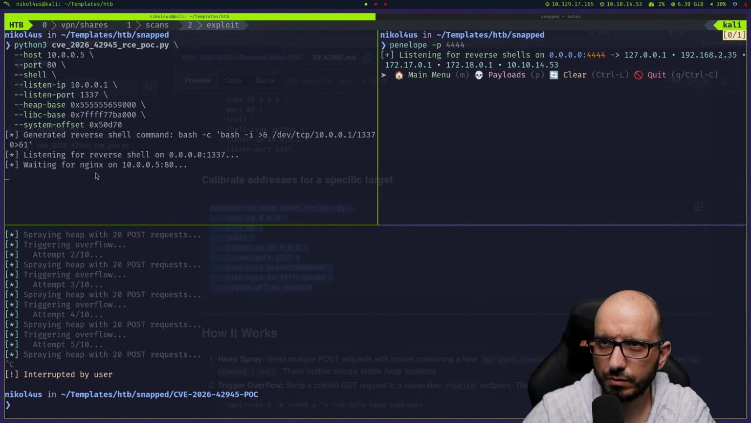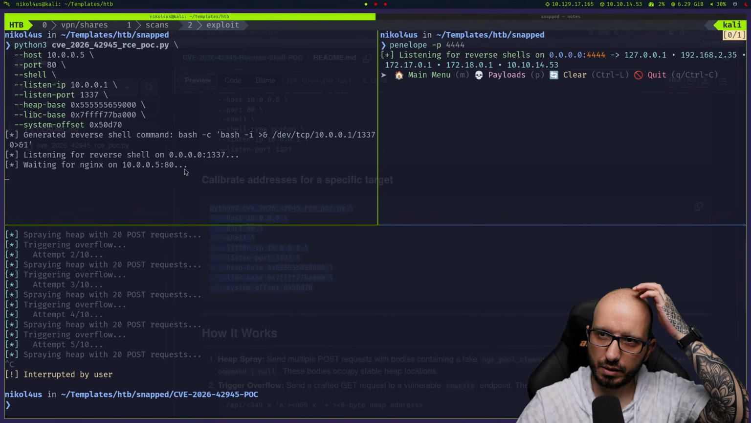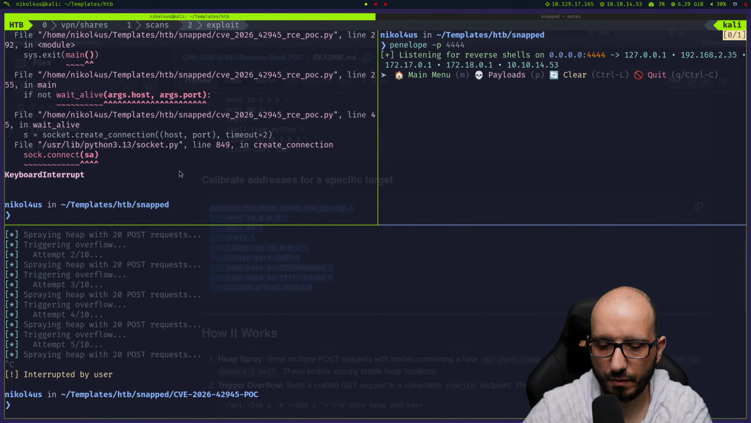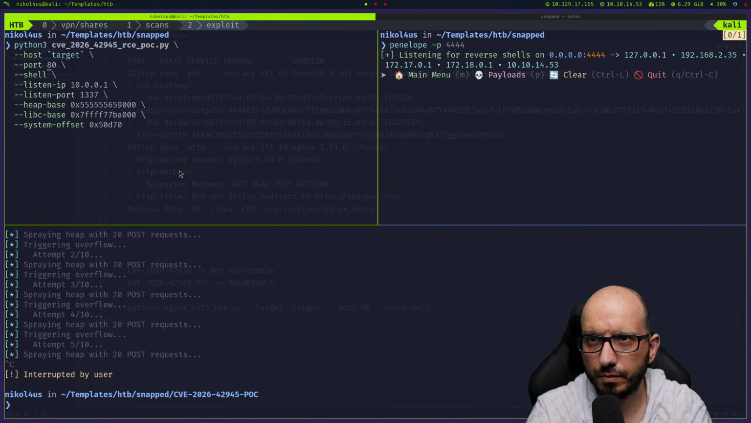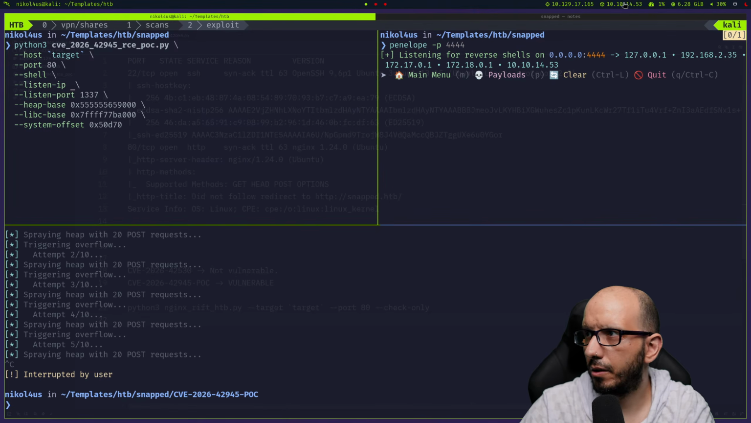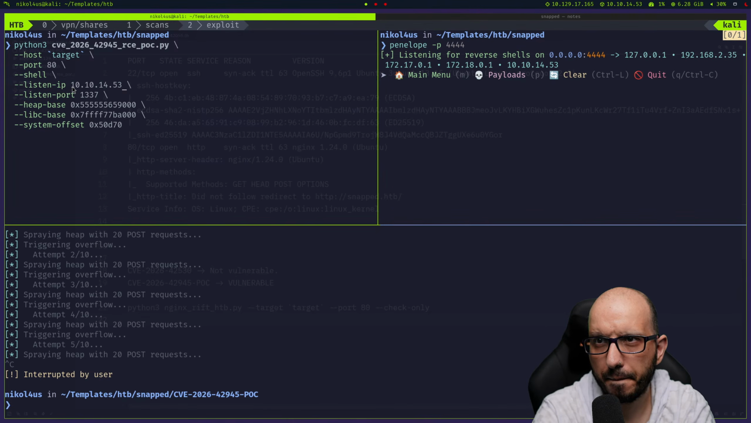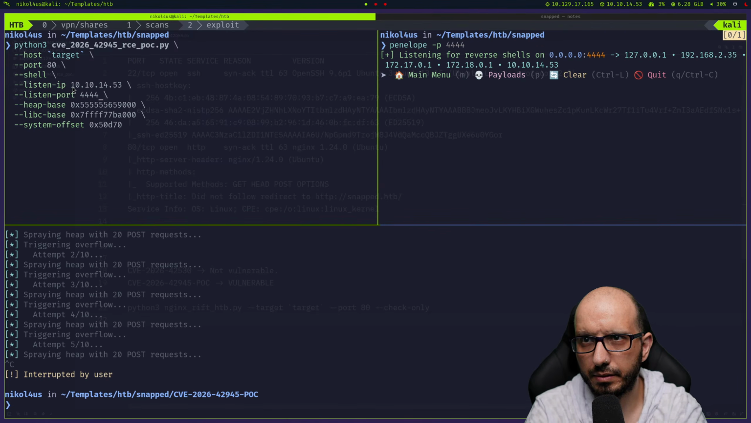No, it listens. I forgot to change the port, but it listens. God damn it. The host, it's not that. So the host is our target. The port is that one. Shell listening port, our own port, we have Penelope running. Okay, let's try this one.